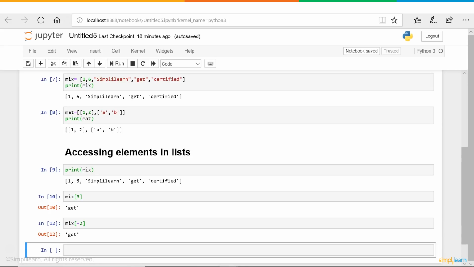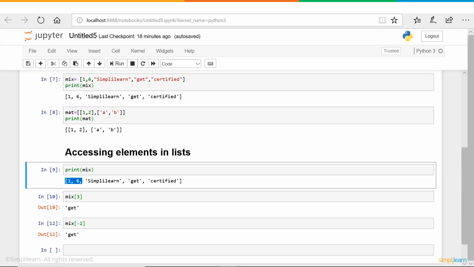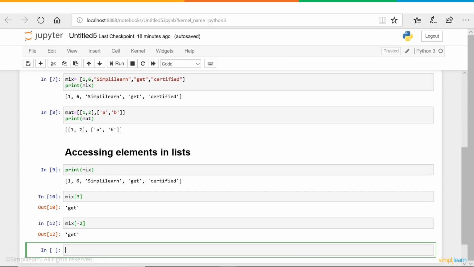Now as you probably would have noticed, in case of indices when counted from the front of the list, it starts with 0. On the other hand, when you count the indices from the end of the list, it starts with -1 and not 0. So now we saw how you can access a single element from the front of the list and from the back of the list. Now what if you want to access a range of elements?